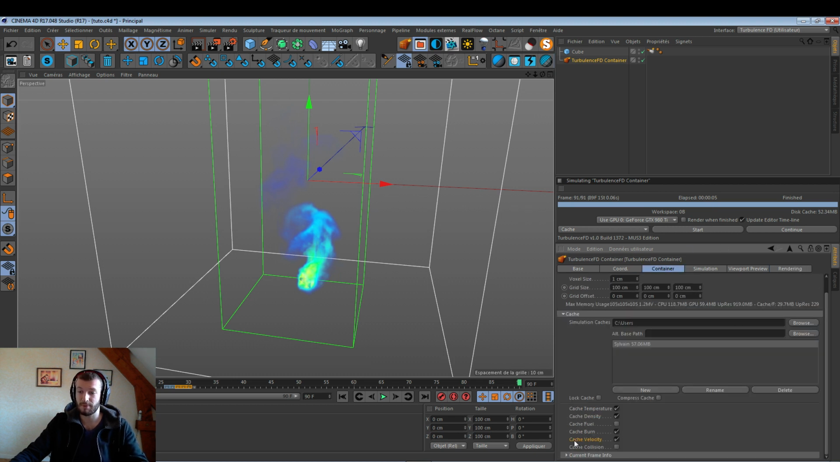Very important. But you have to know that cache velocity takes a lot of space on your computer. It's very expensive, a big place. Okay.